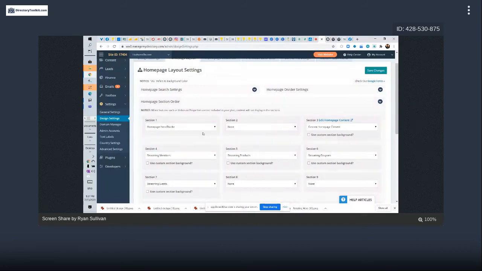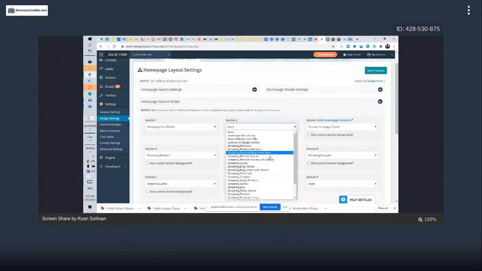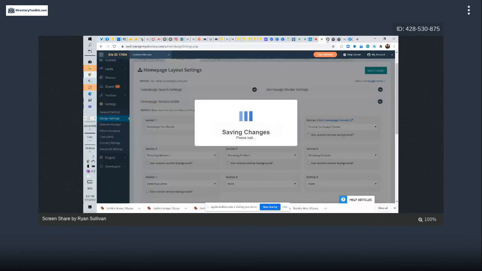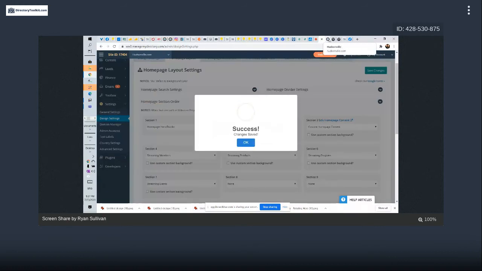So I'm going to do a demo here for that. I'm going to do homepage hero divider, and then let's say I want the events calendar. Now most people don't use that often. I'm just going to show you what it does. So I'm going to hit save changes there. I'm going to go to the home page, and then I'm going to hit refresh. And what it's basically going to do is just add that.